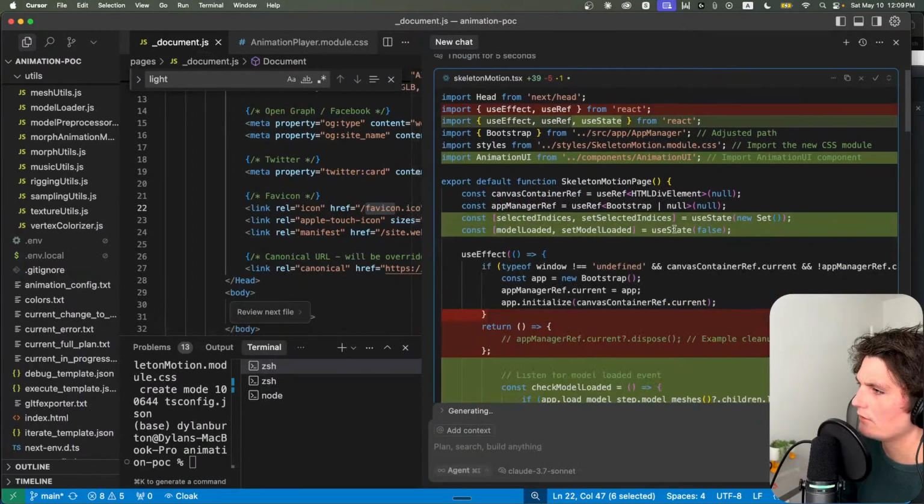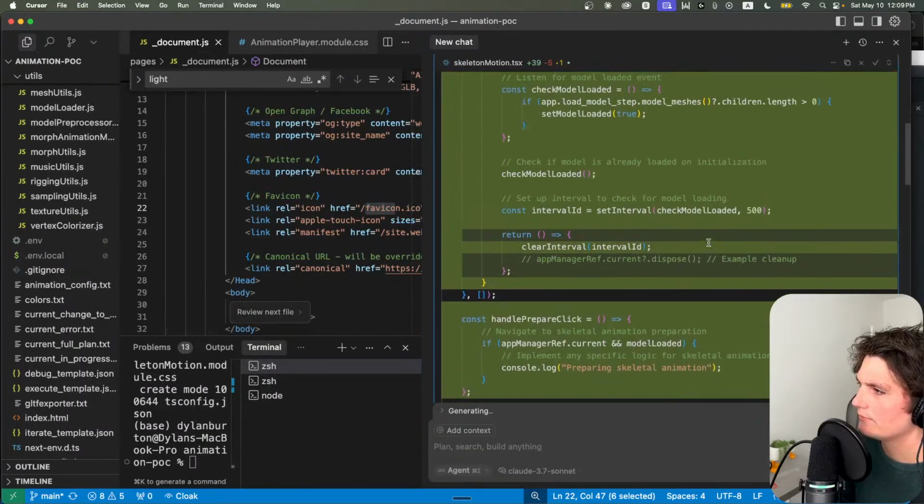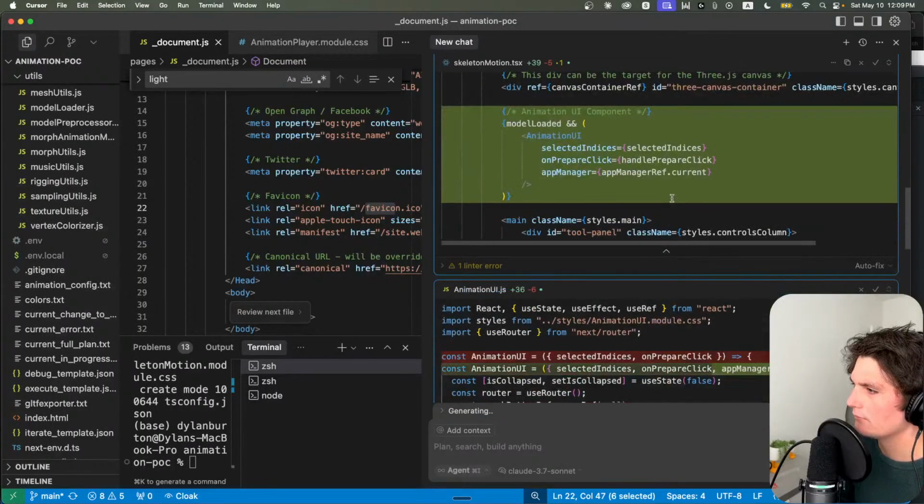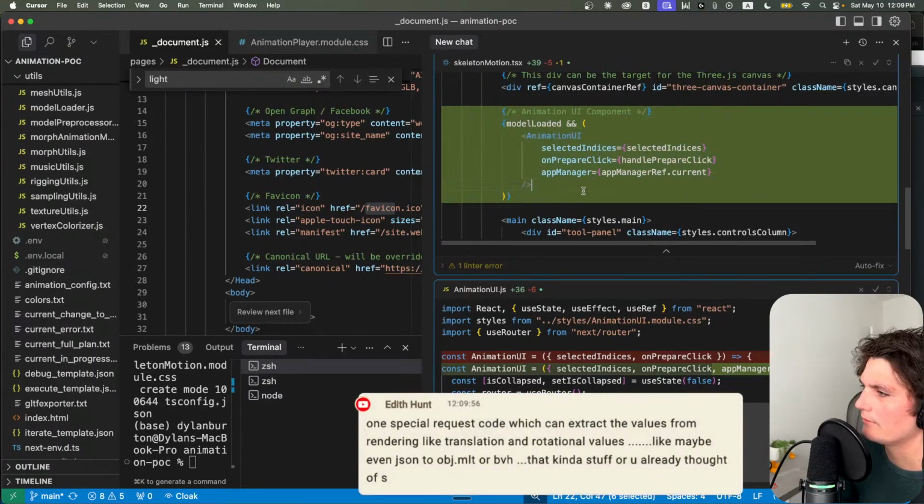Just reading it here. Okay, probably shouldn't be putting this one in here. A special request: code which can extract values from rendering, like translation, rotational values, like maybe even JSON.